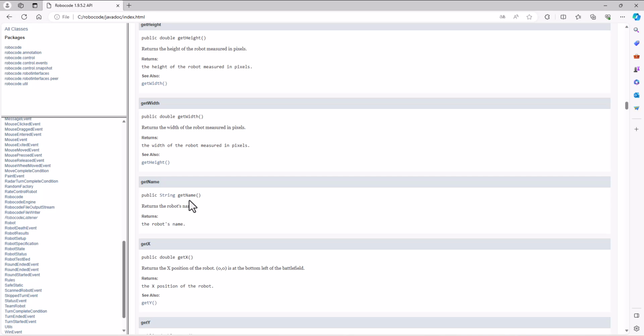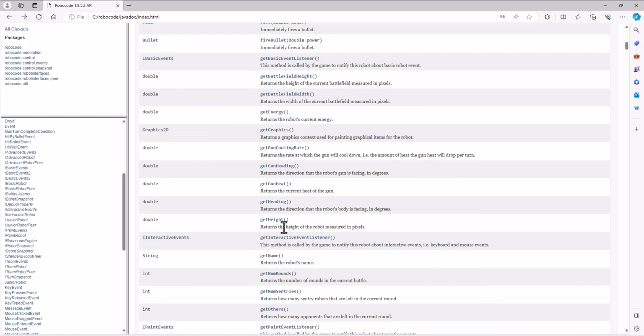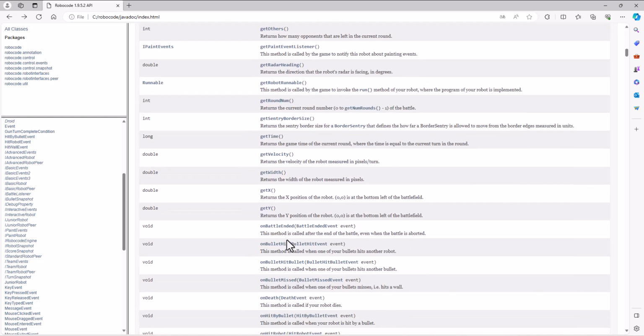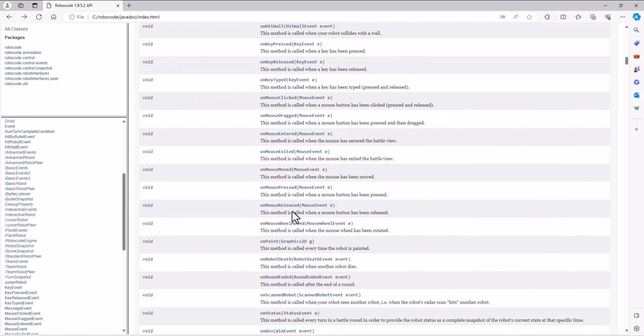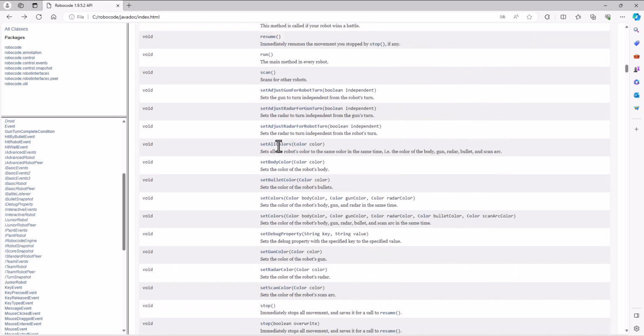Let's see. Going back, I can get the name of my robot. I can get the height of the robot. All sorts of different things. My X and Y position on the board. So there's lots that I can do here. Well, what are all these other classes? These are all things that get called.